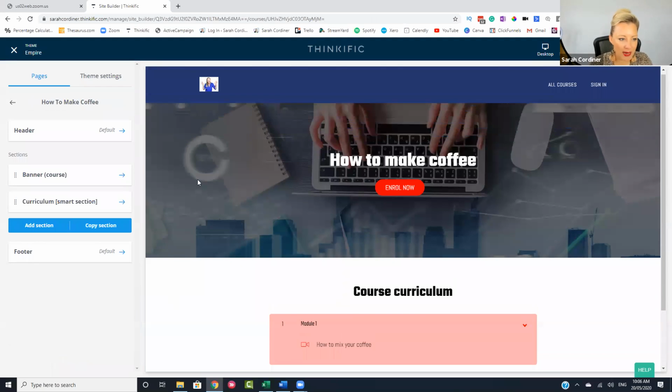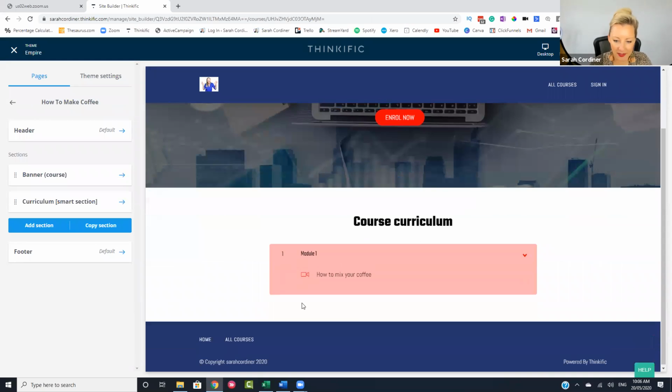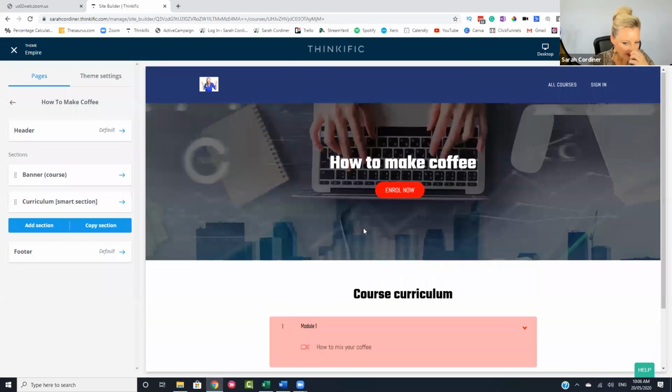Now at the moment, what we have is the banner. There's banner. Then we have the curriculum. Here's the curriculum. Now this will automatically show up when we've published our lessons and our modules, okay? So this will all preload. You do not have to retype anything in here. This will show all of the content from your course automatically.